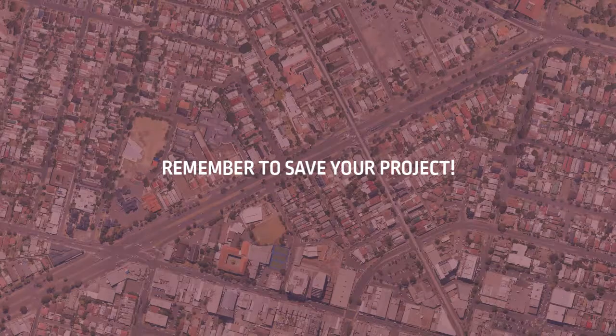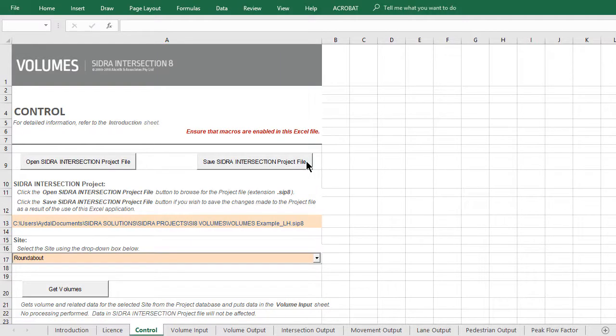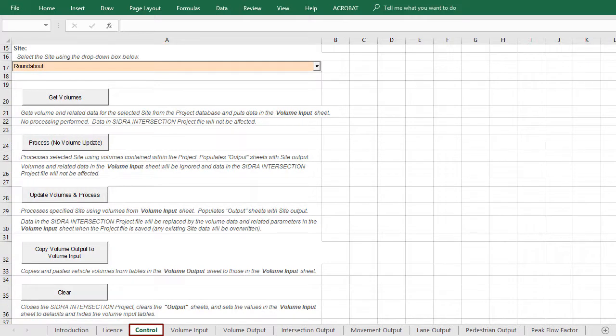Any changes made to the current SIDRA Intersection project through processing in Excel are temporary until the Save SIDRA Intersection Project File function in the Control sheet is used. You can also copy and paste vehicle volumes from tables in the Volume Output sheet to those in the Volume Input sheet using the Copy Volume Output to Volume Input function.